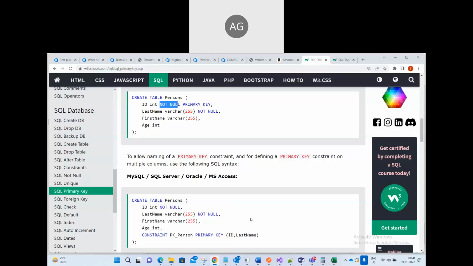Constraint name, primary key, and which column: ID, comma, last name. This is another interview question. Can we have primary key on more than one column in a table? Yes, we can have. Okay, we can have.